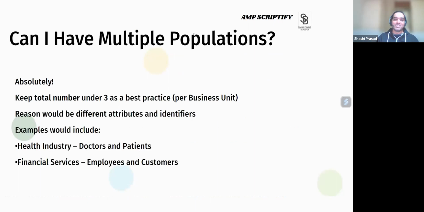Okay. So the next one. Now, if you are interested in using populations, I feel this is an interesting feature in Marketing Cloud to be used. And people ask, how many populations can I create? Obviously, you can create as many as you want, but Salesforce says you can have only 3 as a best practice. You can have more. Okay.